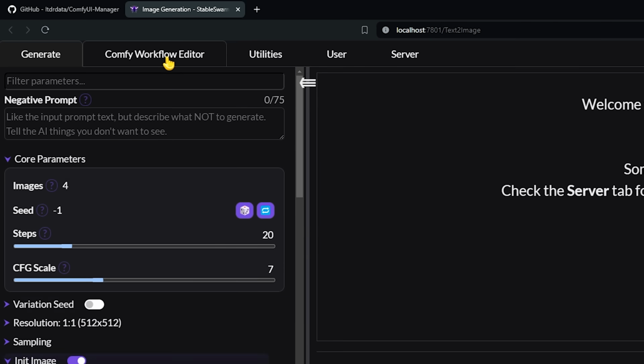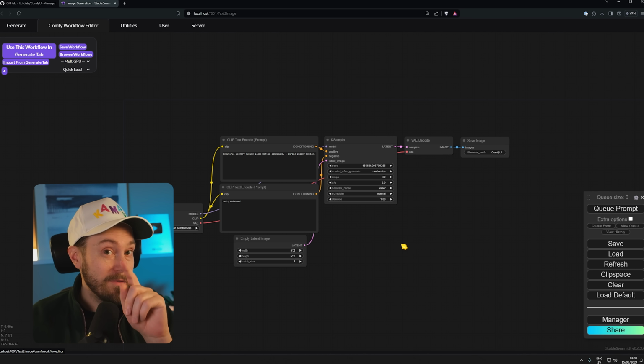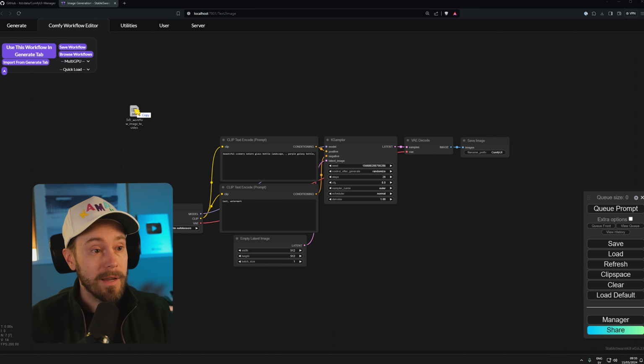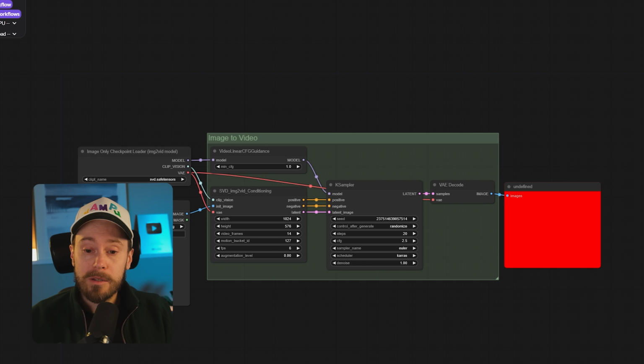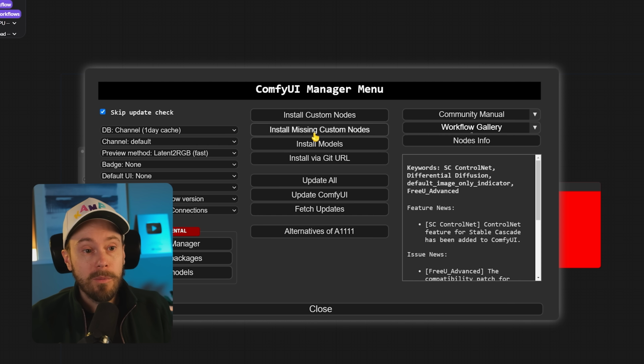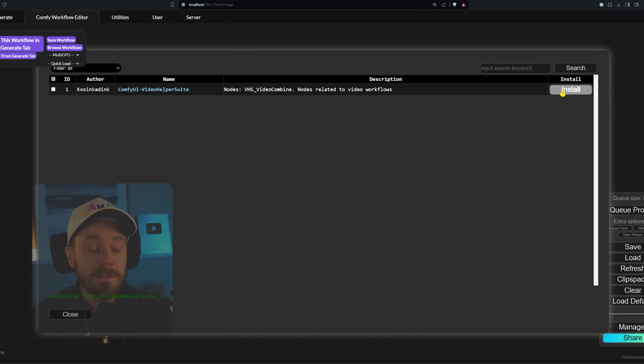If we go into the Comfy workflow editor now, you can see that we have the Manager down here, and that is very, very important for any user interface running a Comfy backend. Because if we drop in a workflow here now, let's take this Stable Video Diffusion workflow, most of the time you're going to end up with this. You have a red node that you're missing. So we're going to close this and go into the Manager. I'm going to press Install Missing Custom Nodes. This is the one that's missing, so we're just going to press Install there.